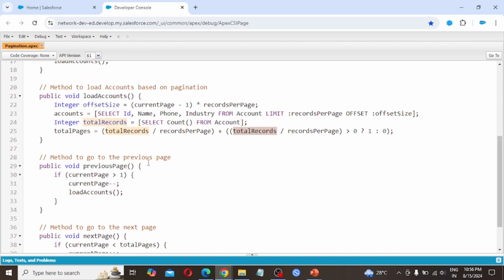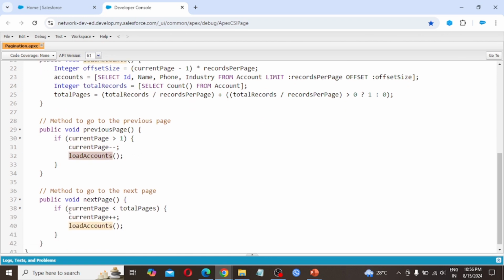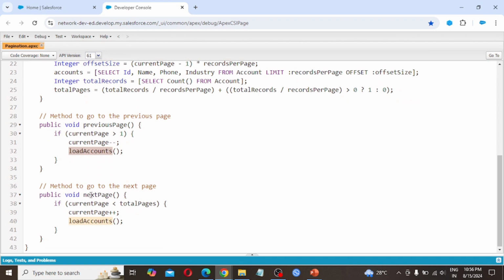Method to go to the previous page: public void previousPage. If currentPage is greater than 1, currentPage minus minus, then loadAccounts. Then the method to go to the next page: public void nextPage. If currentPage is smaller than totalPages, currentPage plus plus, then loadAccounts.